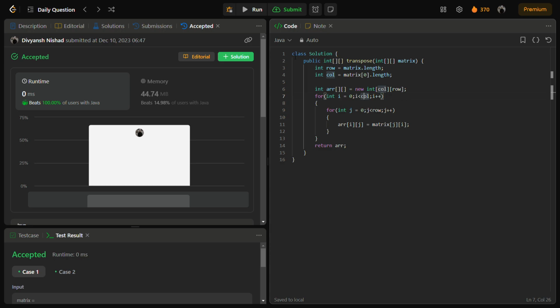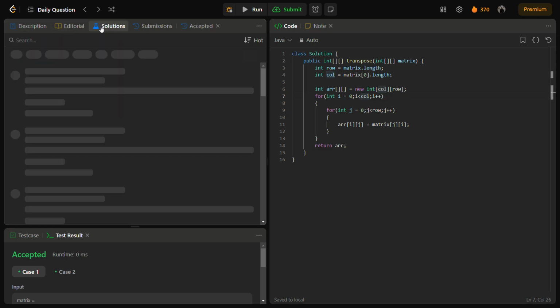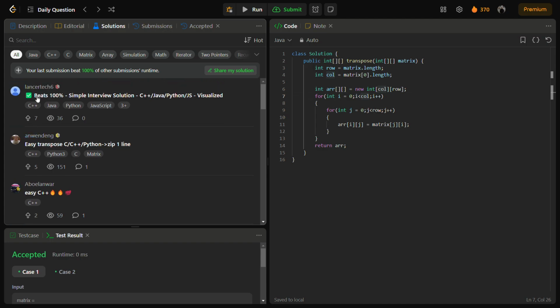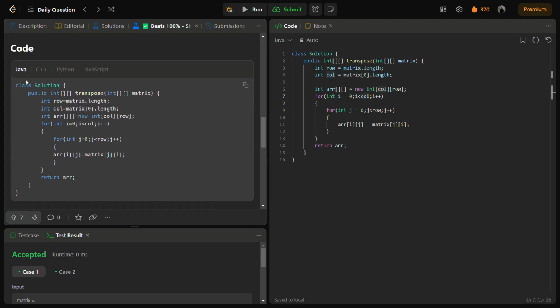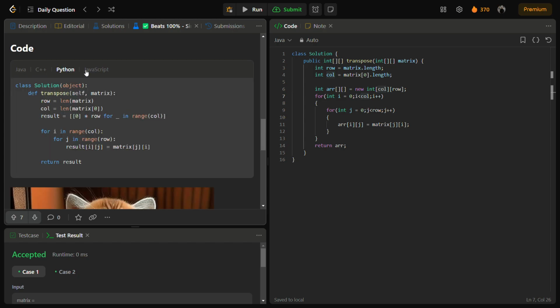You can check the C++, Python and Java submissions by going into the solutions panel and then checking this solution. This solution has the Java, C++, Python and the JavaScript code.